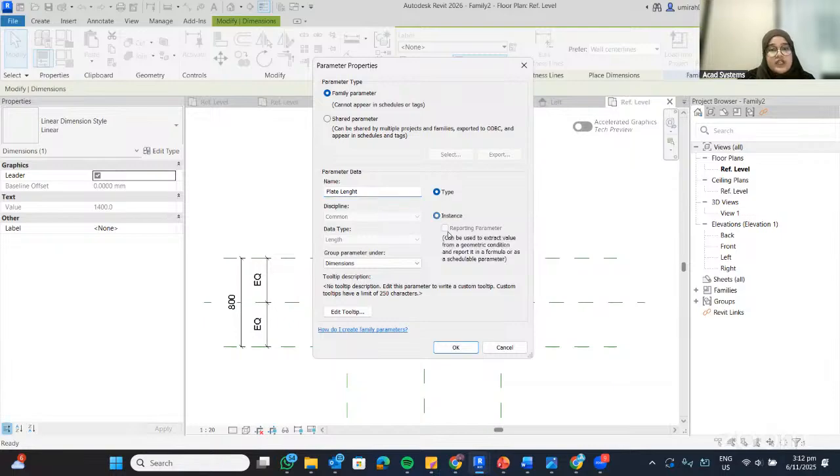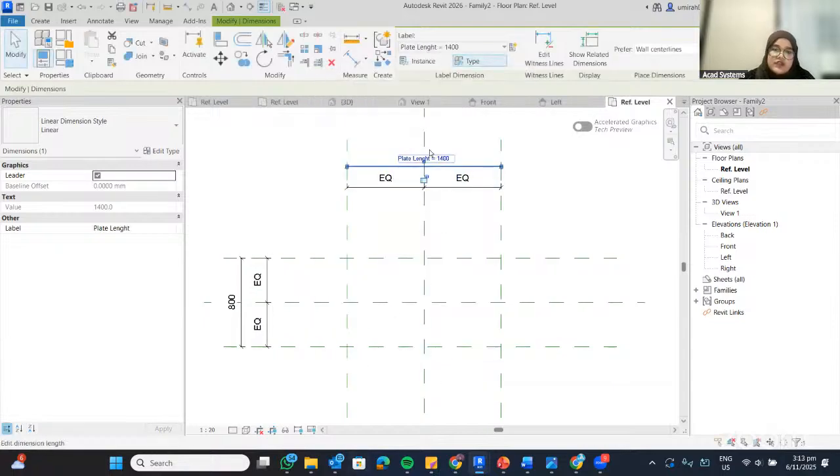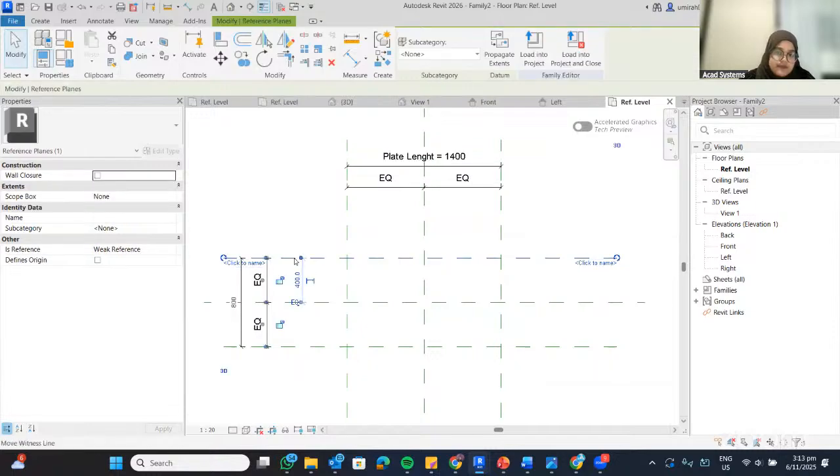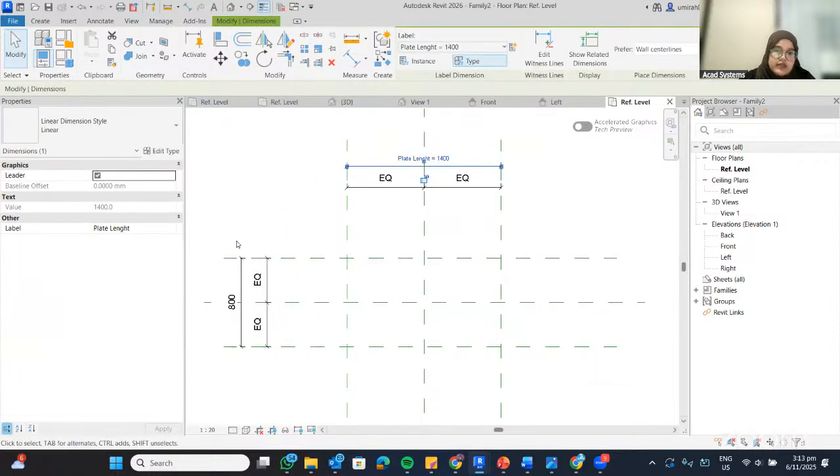But if you're using the instance parameter, you can directly change the length and the width at the properties if you bring it into the project. You cannot see this here. After you bring it into a project, then you can see the difference between the type and the instance. So I'm just going to use type here. Click OK. So that will be the length.